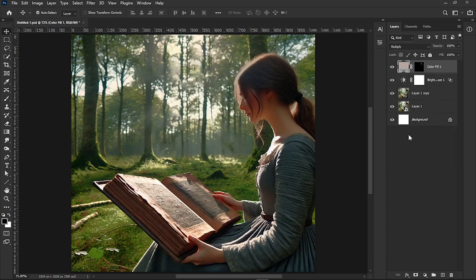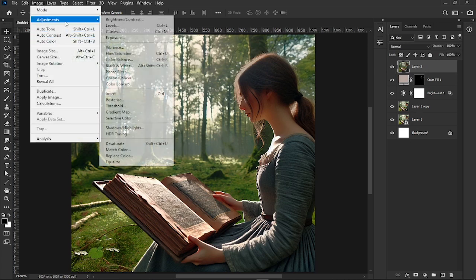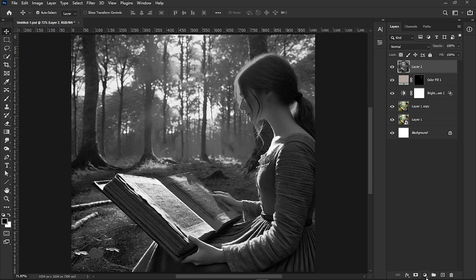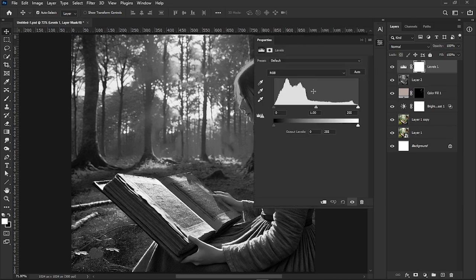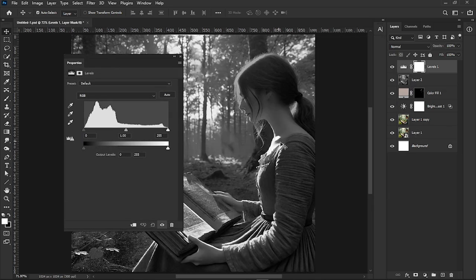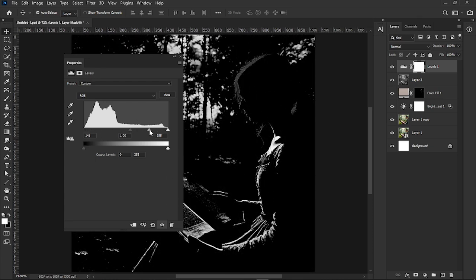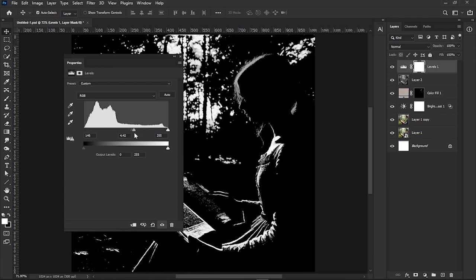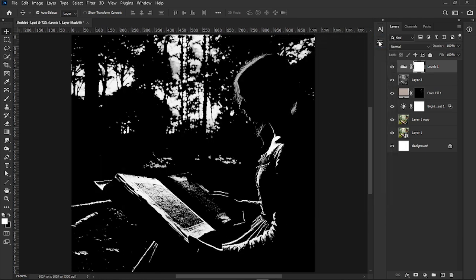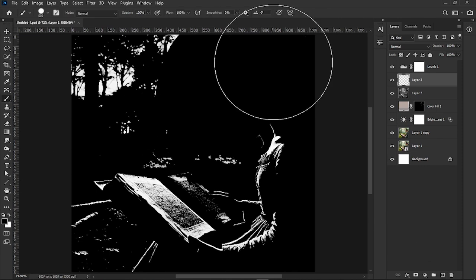With the top layer selected, press Alt-Control-Shift-E to create a composite layer. Then go to Image, Adjustments, Desaturate. Add a Levels Adjustment layer and tweak the sliders to make the overexposed skin areas white and the shadows black. After adjusting the sliders, create a new empty layer. Set the foreground color to black and brush over everything except the skin areas.